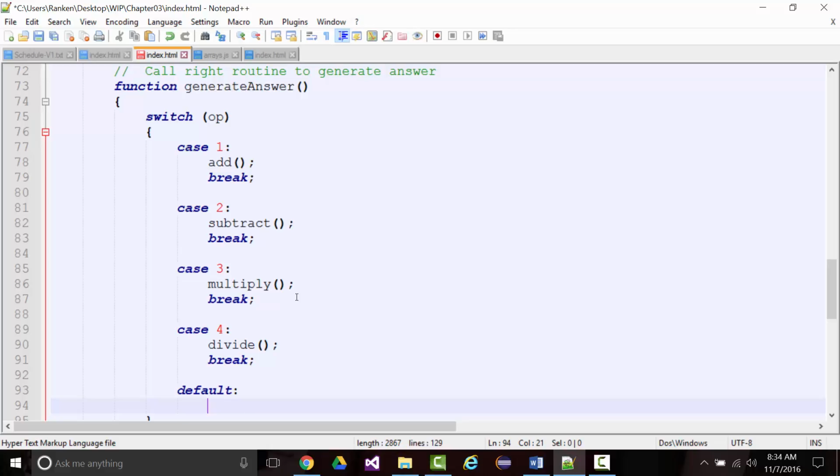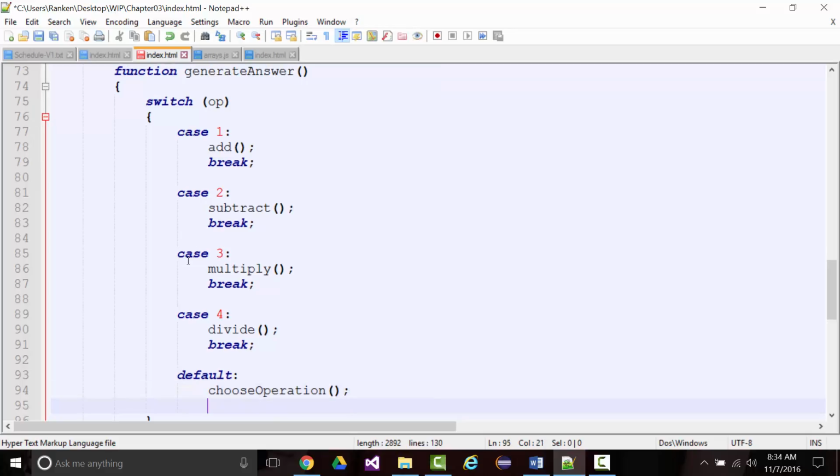Break is one thing we could do, which would just get us out of there. And that's fine. I mean, that's the way a lot of programmers handle it. But what if we did this? All right? What if we did this? They evidently put in something that wasn't a 1, 2, 3, or 4, correct? So what if we had them call that function again, choose operation? Because remember, that does a 1, 2, 3, or a 4. All right? We could put break here if we want to.